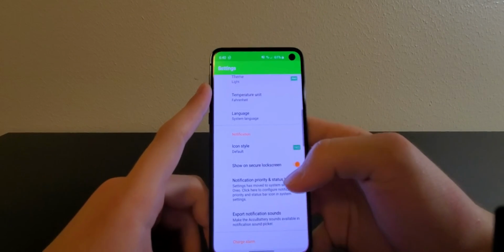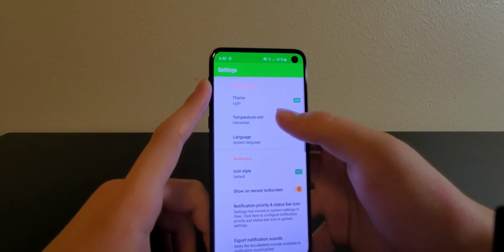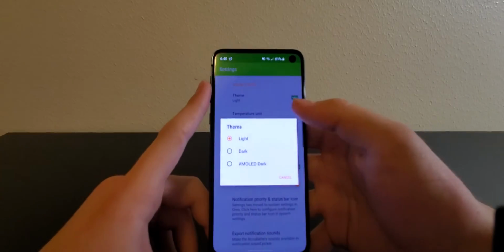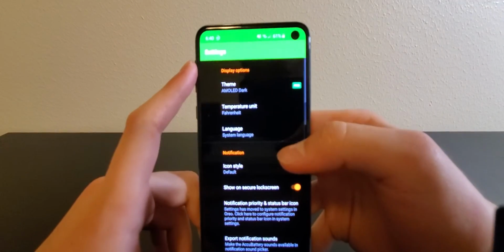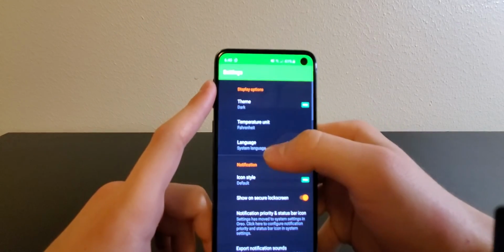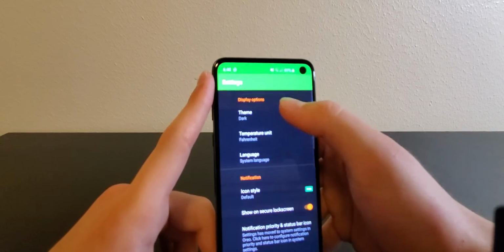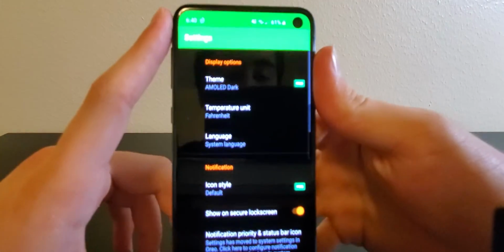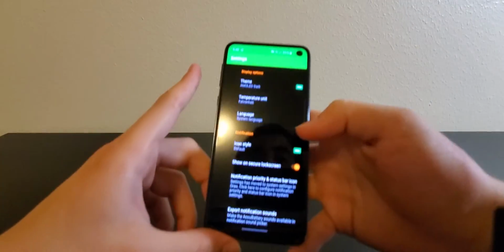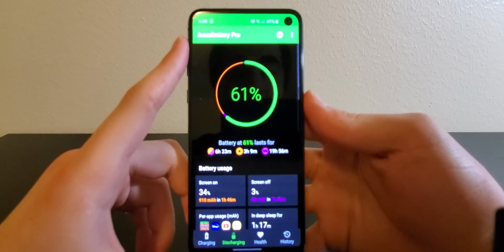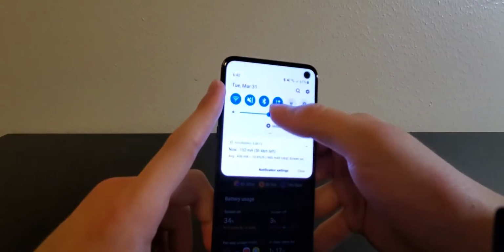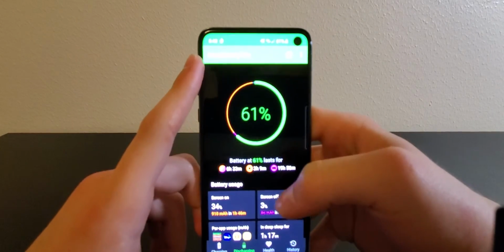The pro version has a whole bunch of things that you can open. Like you can change all this, the theme and stuff, like AMOLED dark, and then you can make it dark, all that good stuff. So I keep it on AMOLED dark normally. Let me switch to AMOLED dark right here. And then go back.